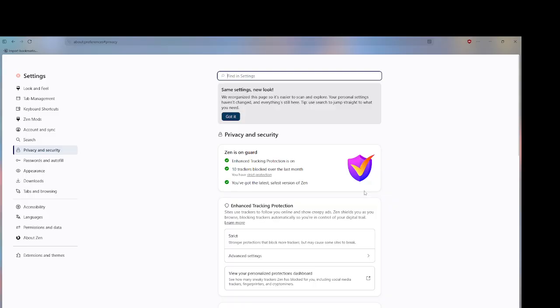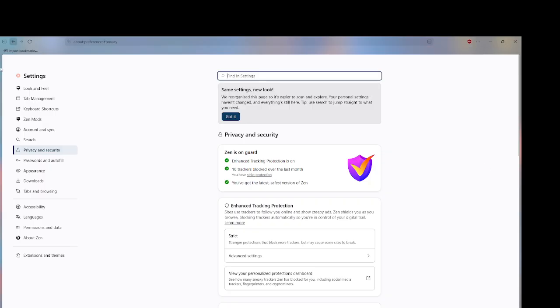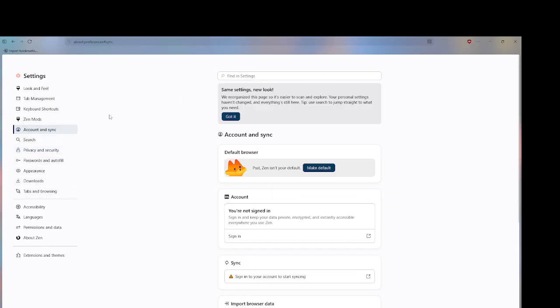First, open Zen Browser on your computer and click the menu button in the top right corner. Next, open Settings and use the search box to search for password or sync. You can also browse through the available settings to check whether a password synchronization option is included.